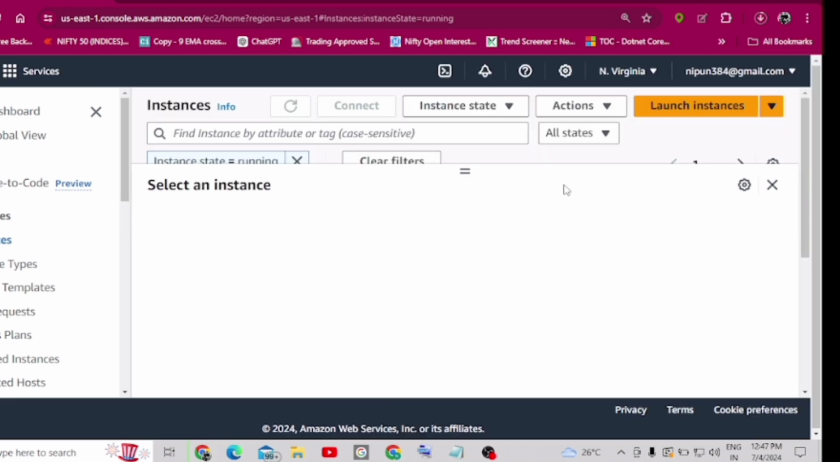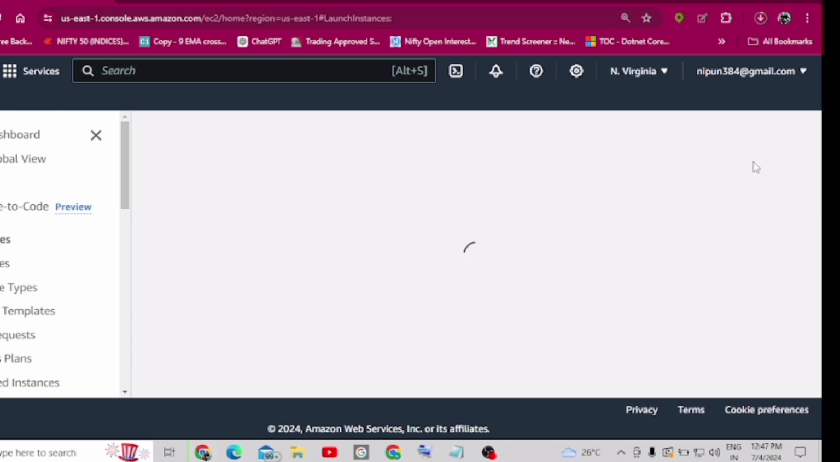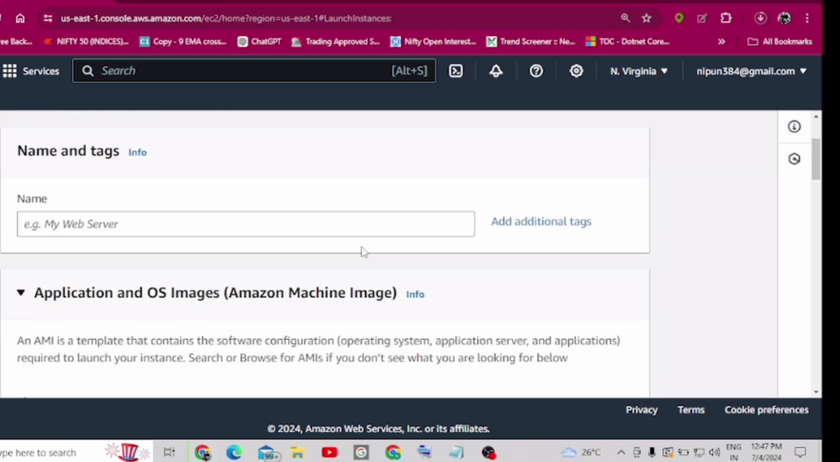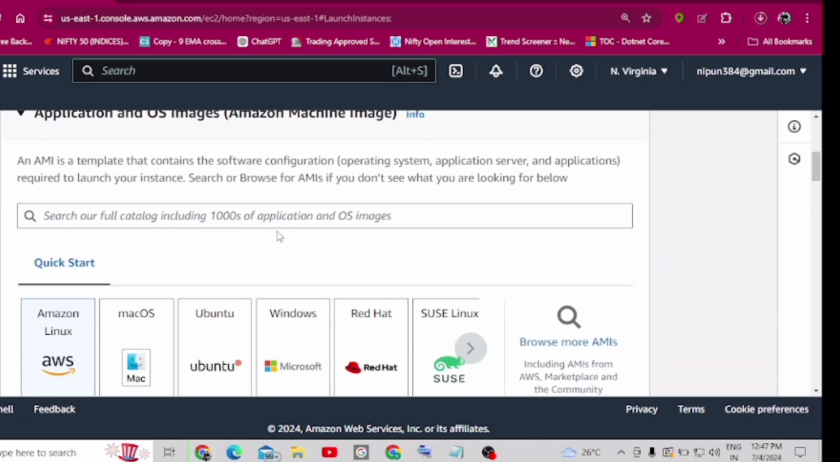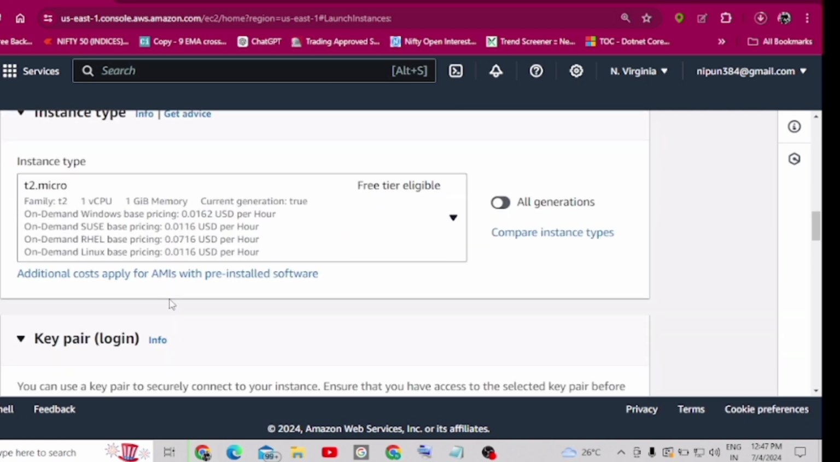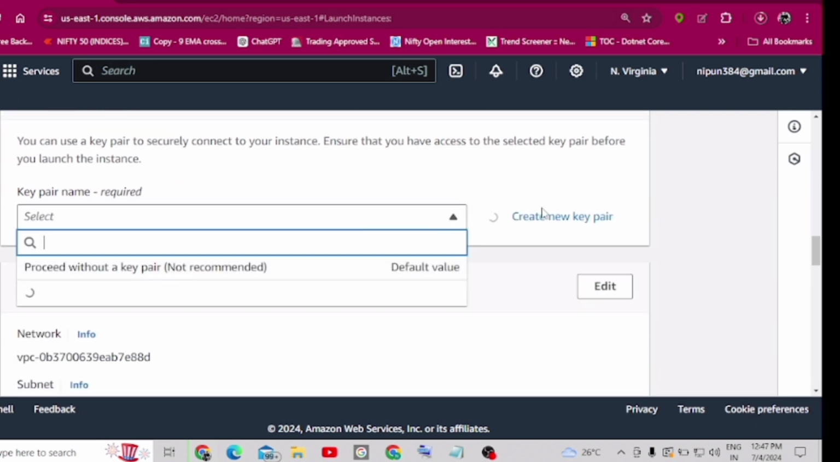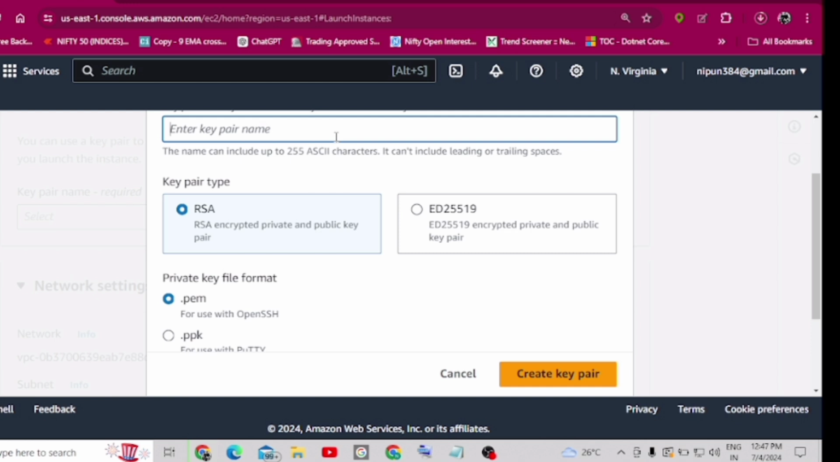So go to launch instance, then give it a name. I'm giving it the name my DevOps dev project. So the name is ready, then I need an image. I'm going to use Ubuntu as the image. Then generate a key pair, so let's make a key pair. But in this project we won't need a key pair because I'm going to use Session Manager to log in.